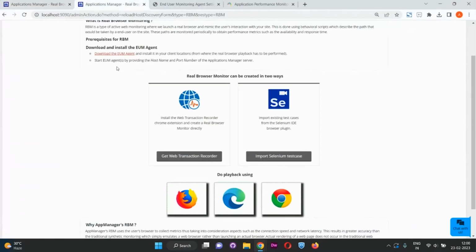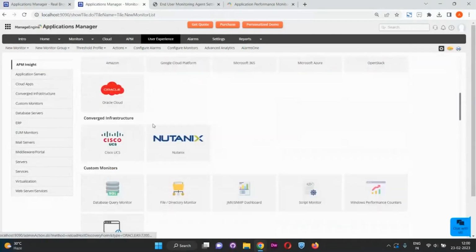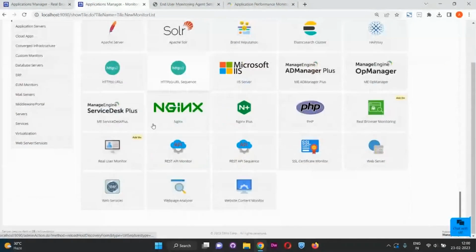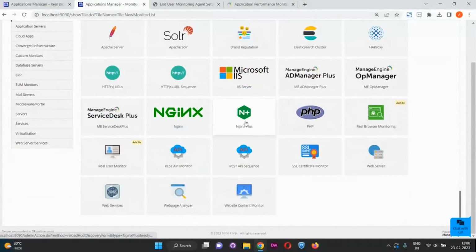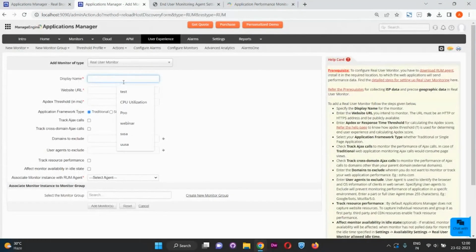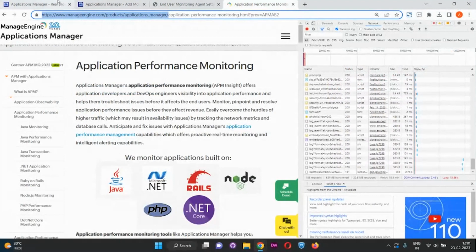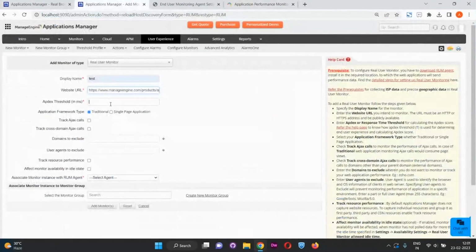To add a real user monitor, go to New Monitor, Add New Monitor. And over here, click on Real User Monitor. You'll need to specify a display name followed by the website URL. I'm using the same URL. The Apdex threshold, which will give you the Apdex score, should be specified in MS, which is milliseconds. So I'm giving 200 milliseconds.